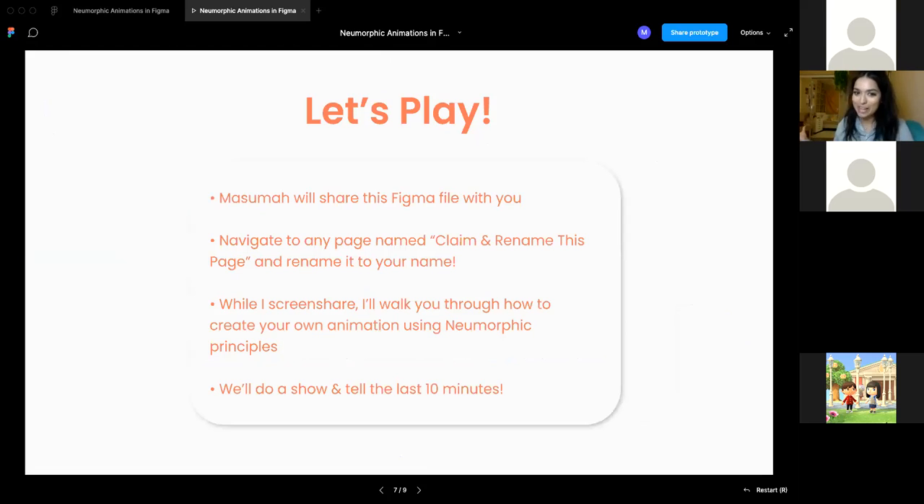Okay, so let's play. I've given you a little bit of background knowledge. I'm really excited. So I'm going to share this Figma file with you. And once you have it, just navigate to any page that is named Claim and Rename This Page, and just take it and rename it. And then while I screen share, I'll walk you through how to create your own animation using neumorphic principles, and then we'll do a little show and tell. But before I do that, let me show you what we're making.